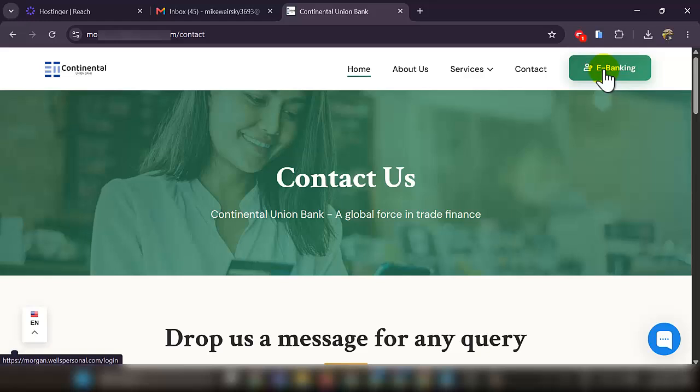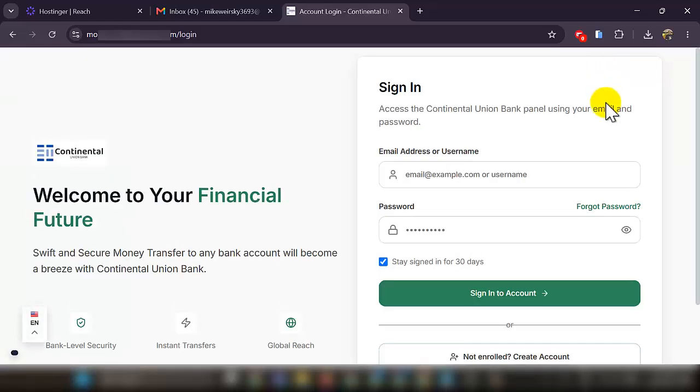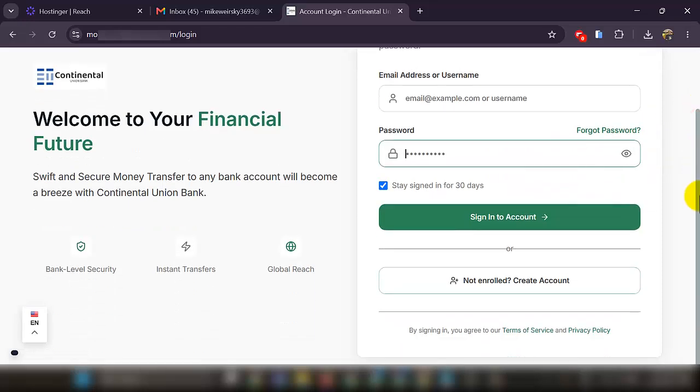Then over here we have the section where your user will be able to log in. Let's say they already have an account, they're able to log in by providing their email address and the password. If a user wants to create an account, they can come over here and click on not enrolled, create account.